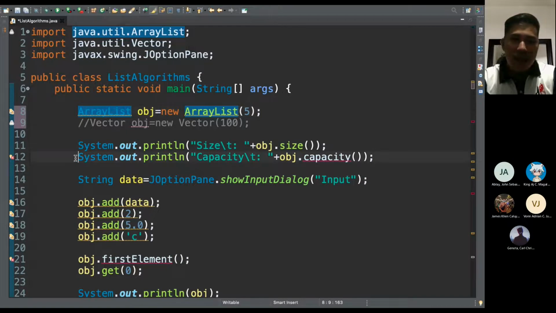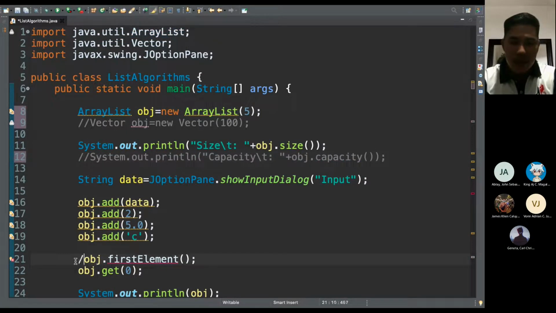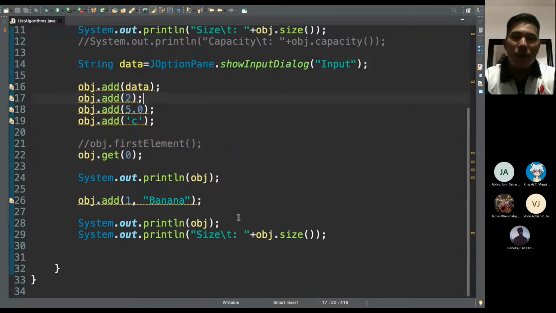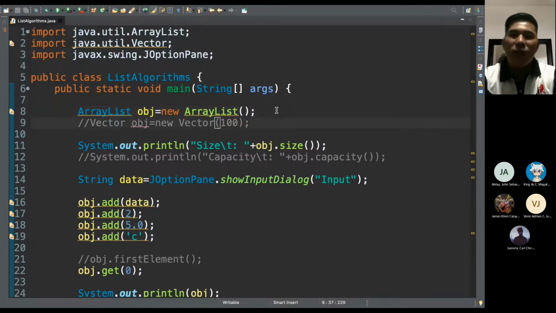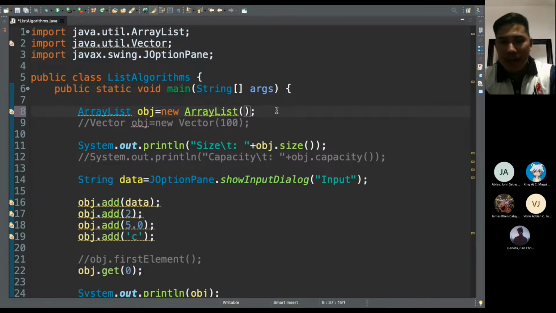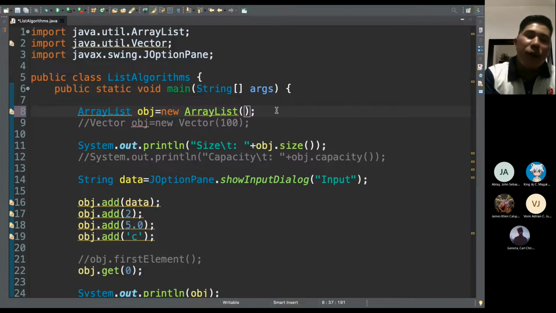Of course, we don't have the capacity yet, we don't have the first element. Actually, whenever you instantiate an ArrayList object without specifying, its capacity is automatically 10. If you set, let's say, 6, its capacity is automatically 6, but we cannot prove that with ArrayList. Later on we can prove it with vector.